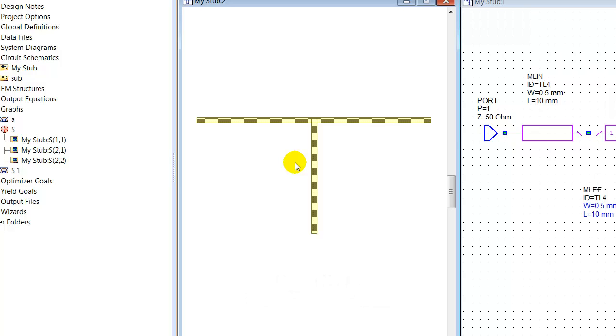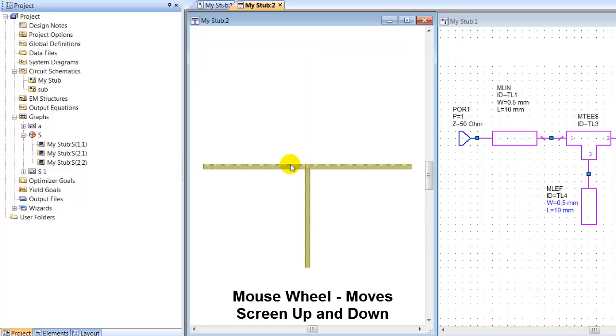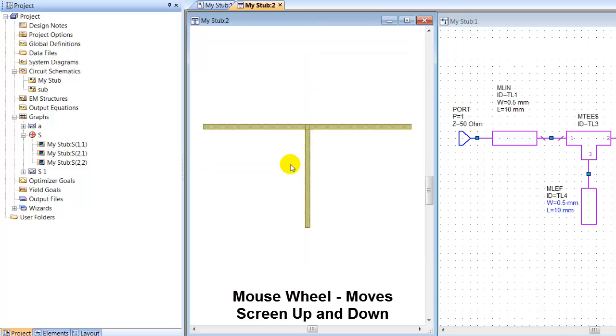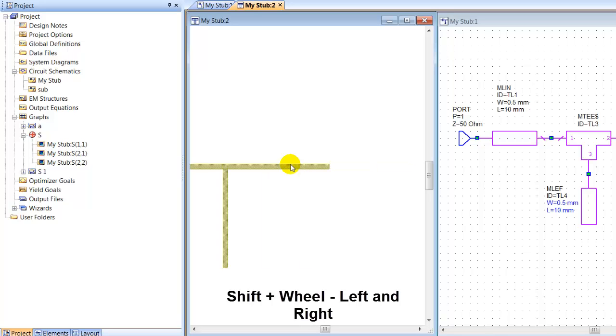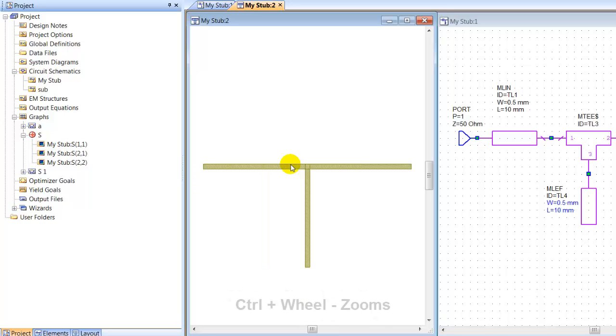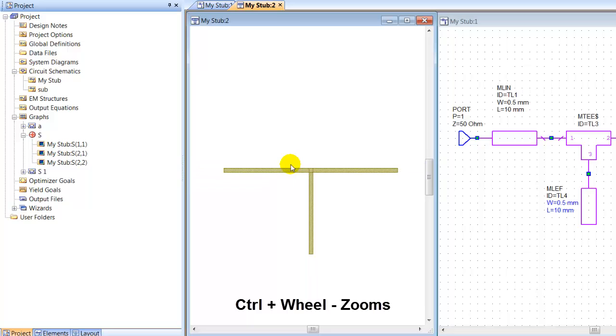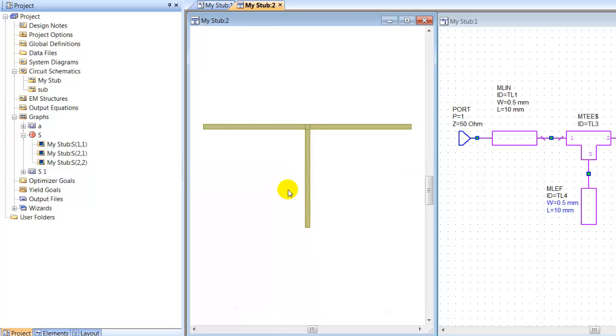Incidentally, as a little aside to help you with layout, if you have a wheel on your mouse, if you wheel up and down, the layout will go up and down. Shift wheel, it will go left and right, and Control wheel, it will zoom in and out. And again, the home key makes the whole layout appear in the window.